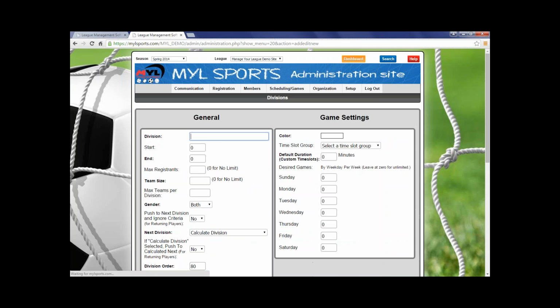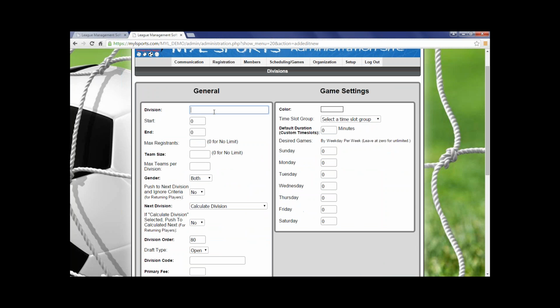So first off, we can add a division. When we go into add a division, you're going to see the division name. Then you have the start and end. This is going to be based on your criteria. So this will be your start, end, and age, or it'll be your start and end grade. So you can come in here, say this division is from age 5 to age 7.